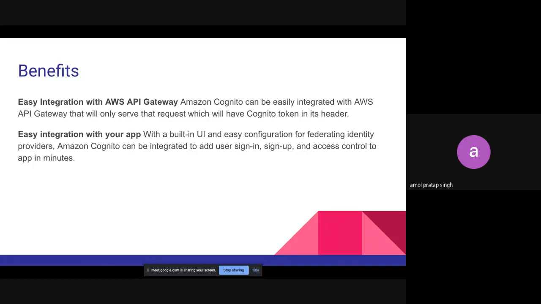Moving on, the next point is easy integration with AWS API Gateway. Since we have used AWS API Gateway to serve as a gateway between our front-end and back-end, AWS Cognito can easily be integrated with it, as it will only serve requests which have Cognito tokens in their setup. The next point is easy integration with your app. Since AWS Cognito has its own built-in UI and easy configuration for federated identity providers, it can be integrated to add user sign in, sign up, and access control to your app in minutes. Now, Sanchit will talk about the API creation.